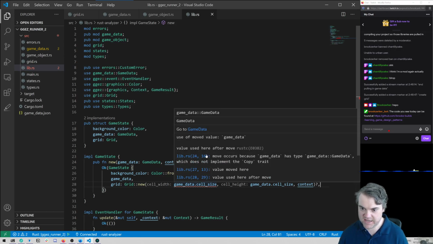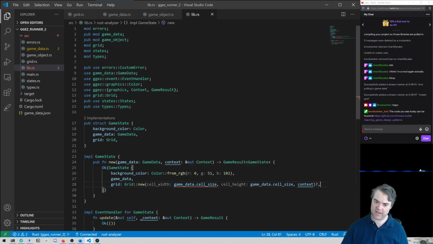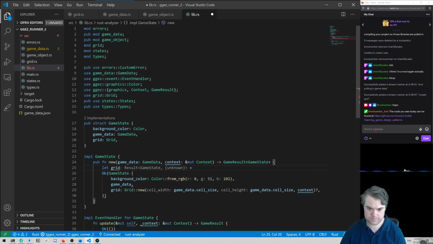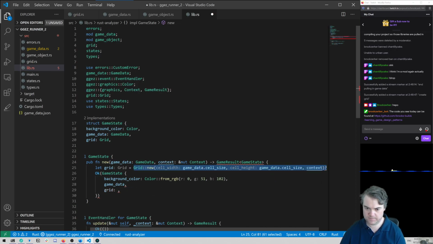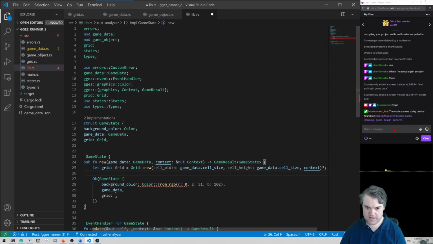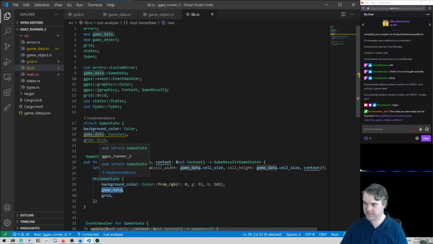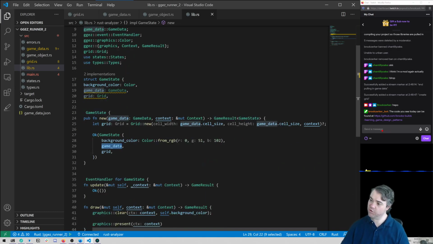All right, so what's next? It's now saying, hey, you moved the value. So like this error again, right? We gave ownership of game state here to game data. So either I can clone it, or we do this grid ahead of time up here. Just take it, move it up there. Semicolon, and then we don't need it. So we're going to grab the cell size out of it, and then we're going to move it in, give ownership to the game state at this point. So the order of things matters in Rust.